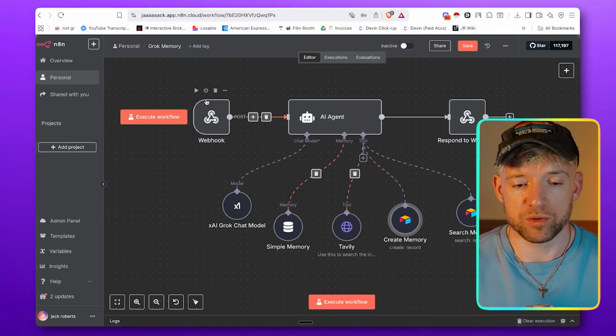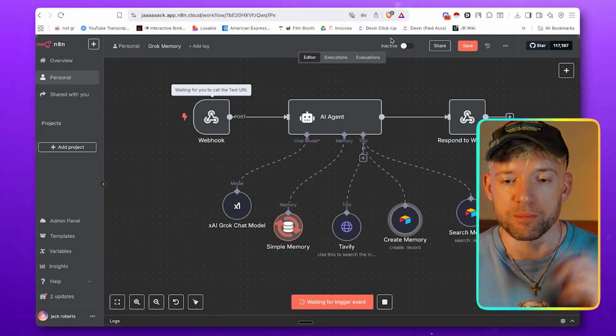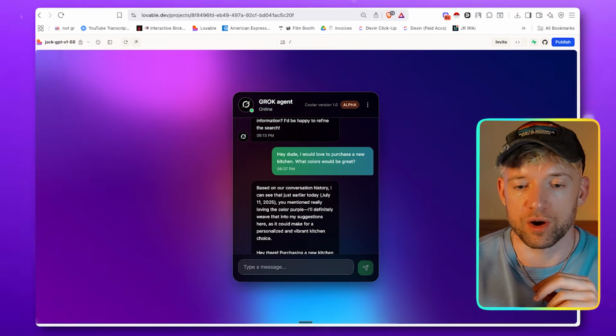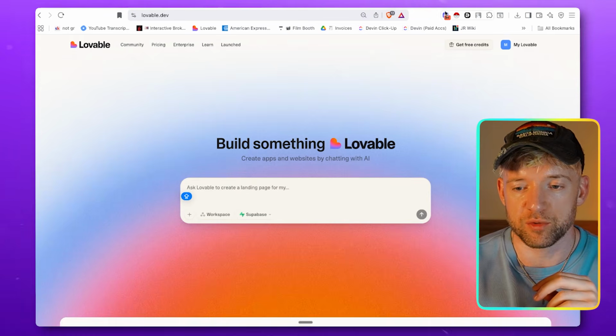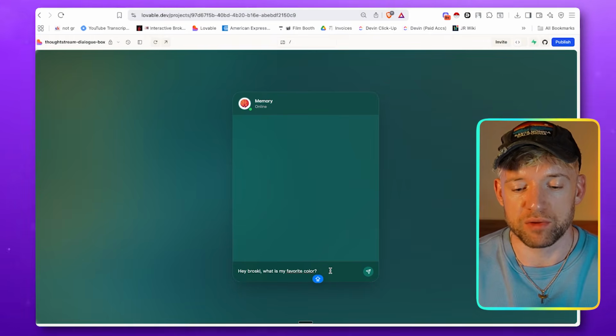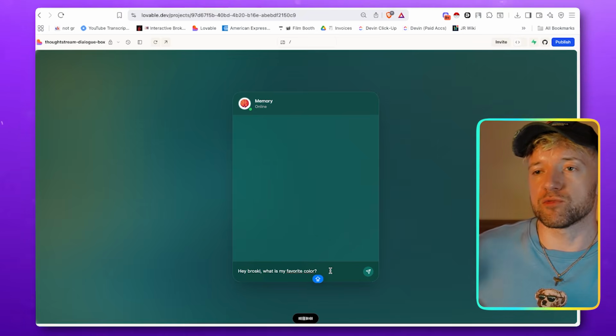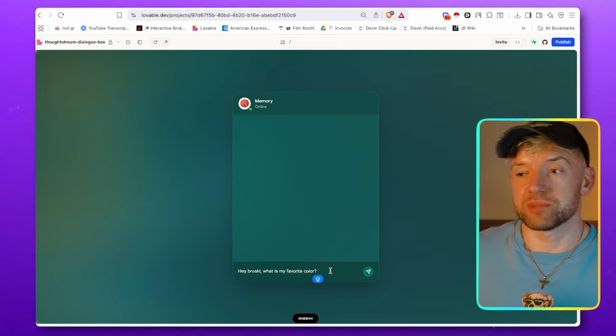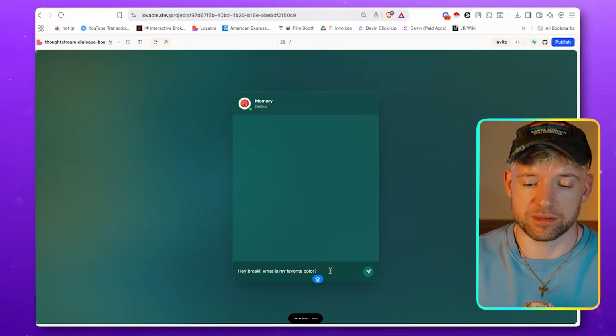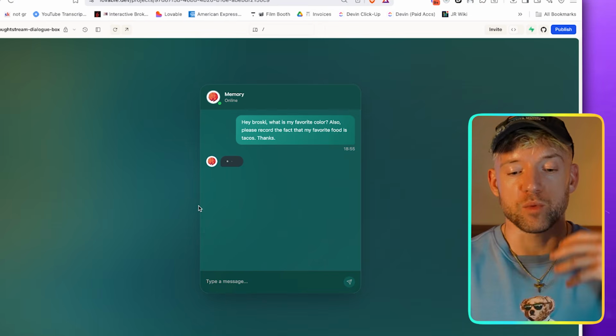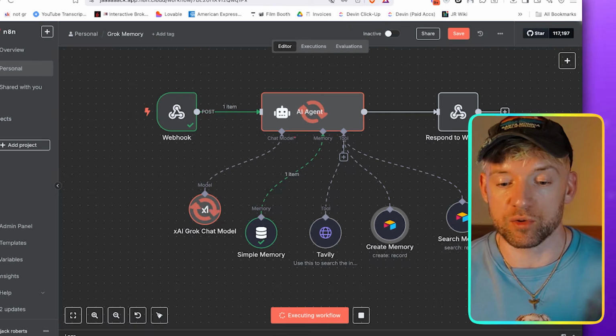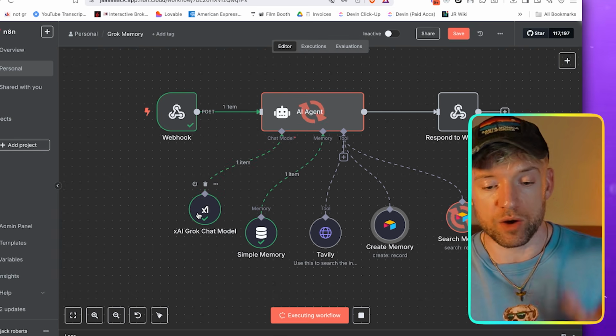So for example, now, if I do execute workflow, and I come back over to our beautiful new scenario, which is this one right here, I can say, hey, broski, what's my favorite color? Also, please record the fact that my favorite food is tacos. Thanks. All right. Hit enter, bam. Now this is working in the background. We get this animation. We come back over to our scenario. We can see it's now checking in with Grok, which is awesome.